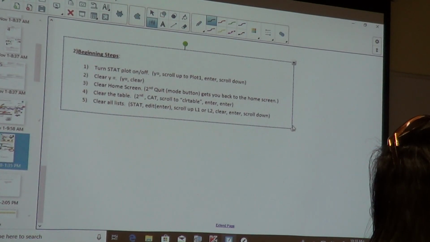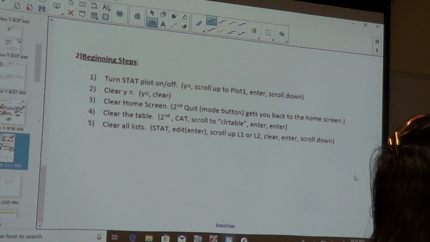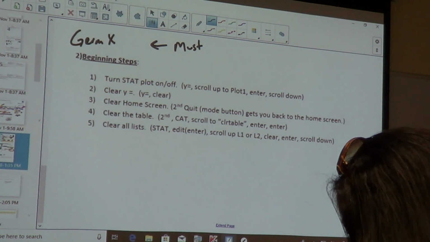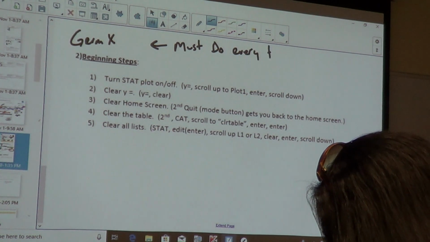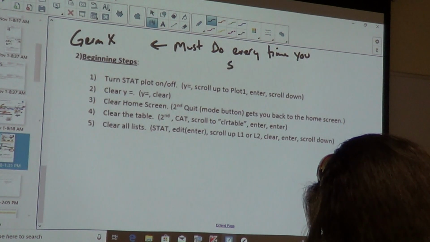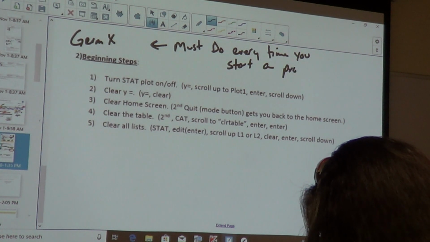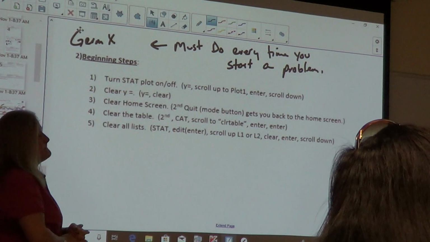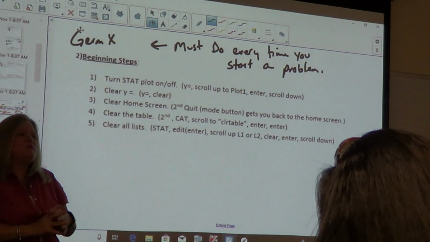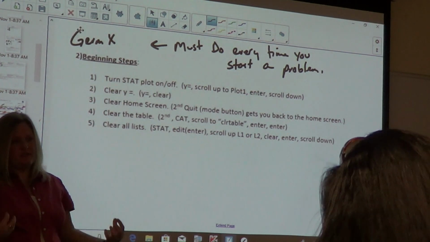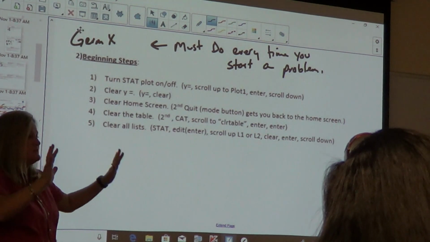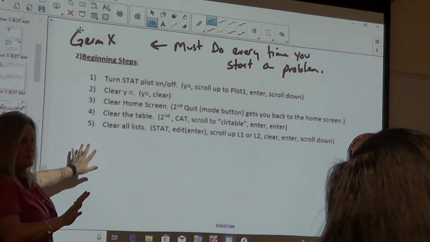Okay, now these are what I call the Germex steps. You must do every time you start a problem. It seems overwhelming, but I promise I'm going to make it as easy as I can. Every time you go on a date, you got to clean yourself. You're going to clean every part that has been touched by a previous problem. These are my Germex steps.